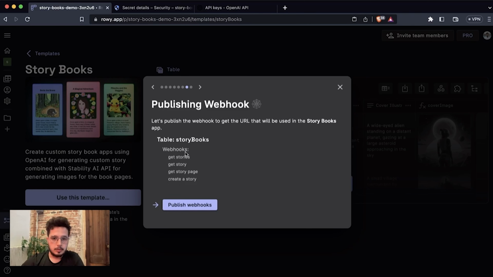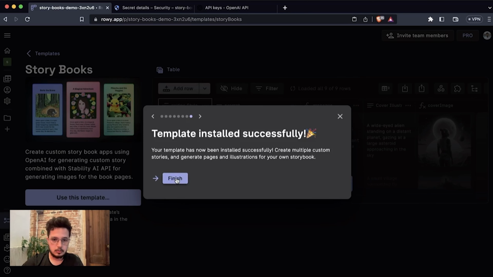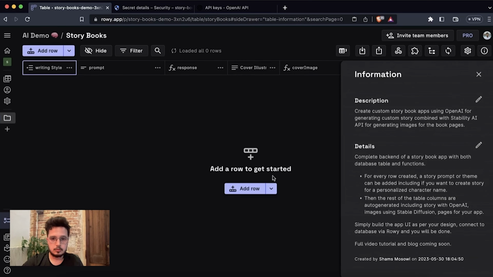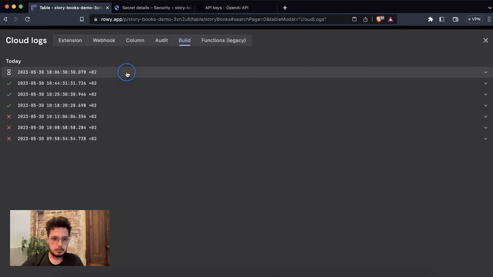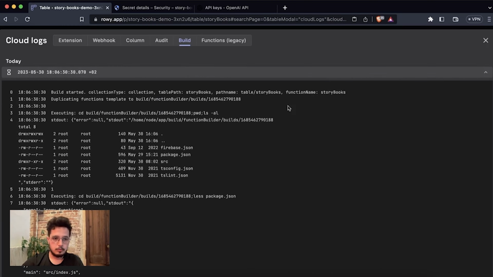For interacting with Bravo, we're using webhooks for Bravo to be able to access the individual story and the story pages, and even be able to send in a request to create a story. So we can click publish and it will create the webhooks, and we can click continue, and that's it. So now it's finished. Here we have the information about the template, and we can close that off. And basically, if we look here, this is still building, so we'll wait for that to build.